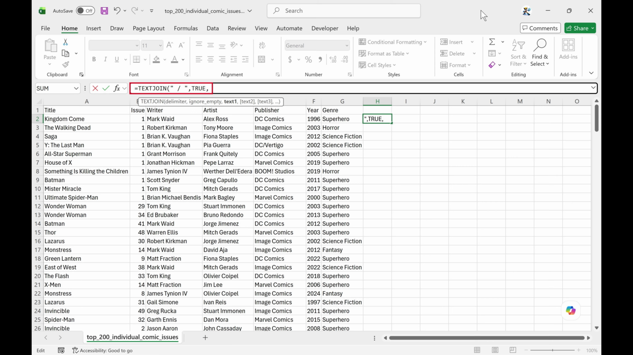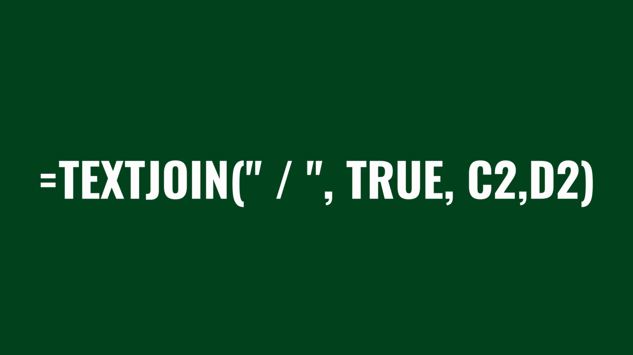Step 5. Hold down the Control button on a Windows machine or the Command button on a Mac, and then click to select the individual cells you want to combine. In this example, I'll click to select the cell with the writer's name and then the cell for the artist's name. Step 6. Type a closing parenthesis so your final formula looks like what's on the screen.